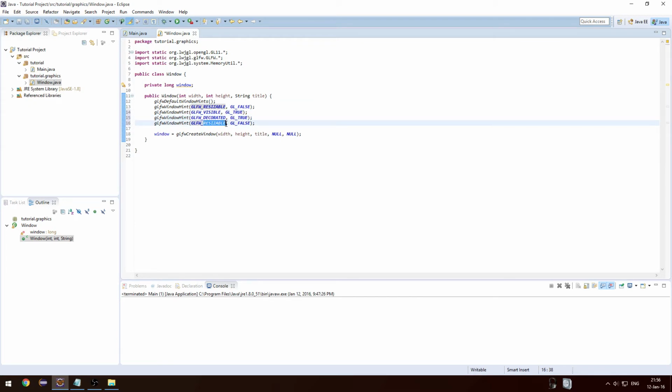And the final preference we're going to change is focused, and we're going to set that one to true because we want to be able to handle input right from the start.